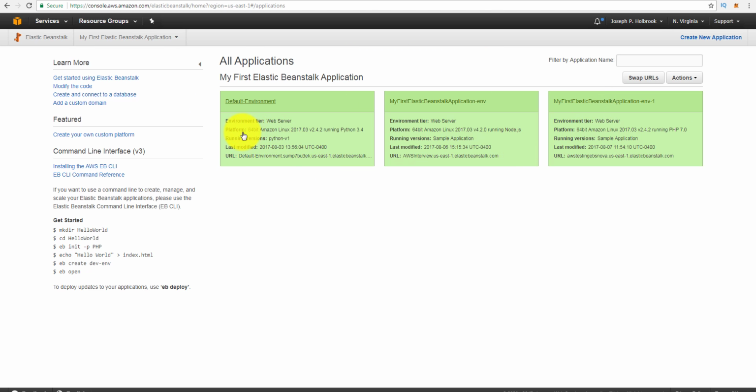So I go over here, you could see that the environment is a web server, and the platform is this AMI image, and it's running Python. This one here, another image with Linux running Node.js, and this one here is PHP 7.0. And you go over here.